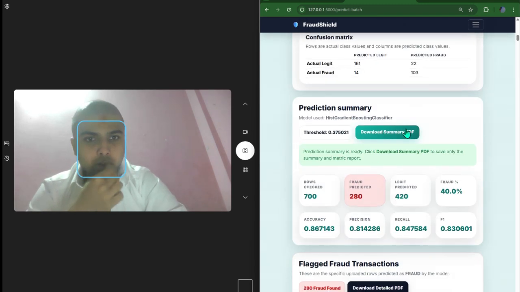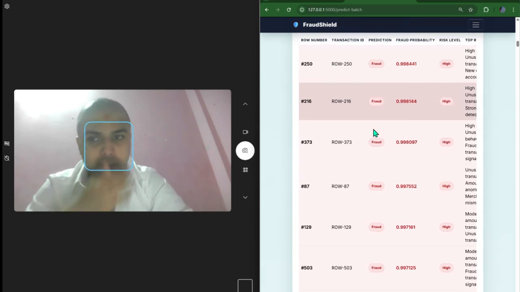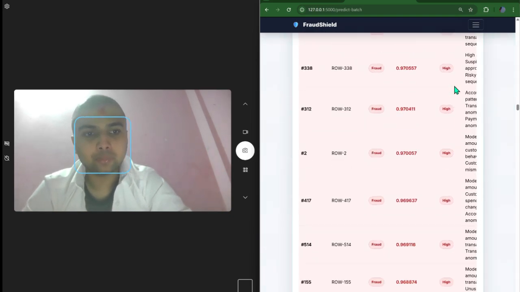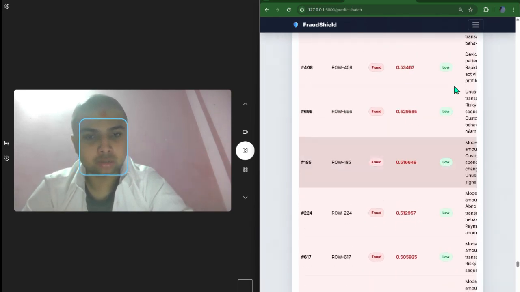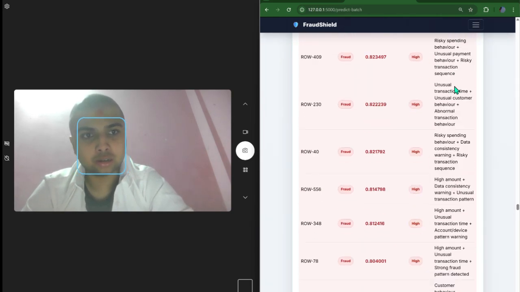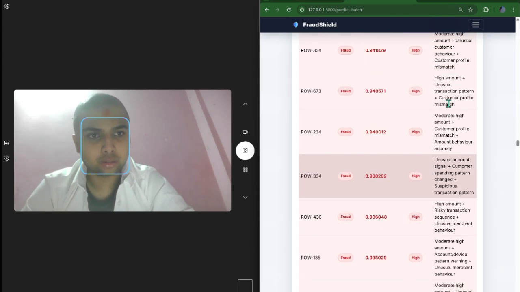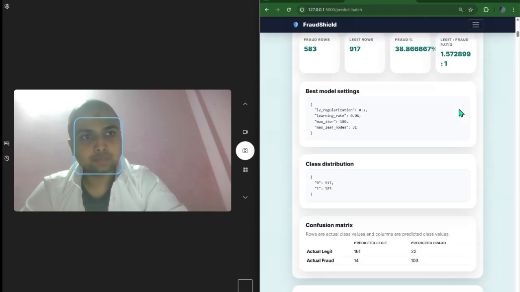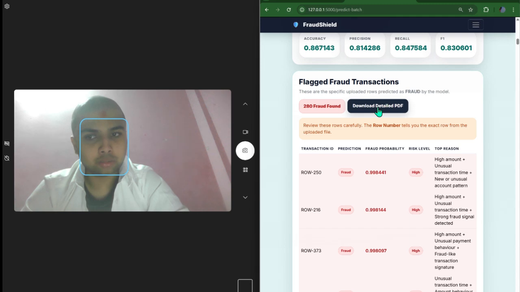As you can see, here is the summary, and it has detected which of the transactions are fraud, which have the high risk and which have medium. Scrolling down, medium as well as low ones. It also states why these are predicted as fraud and the reasons why. As you can see, high amount, unusual transaction pattern, customer profile mismatch. Not only that, but the analyst can also download the summary PDF as well as the detailed PDF.